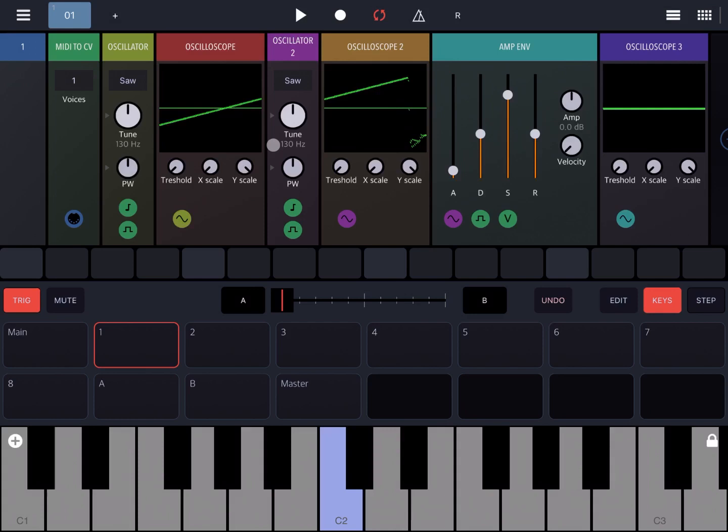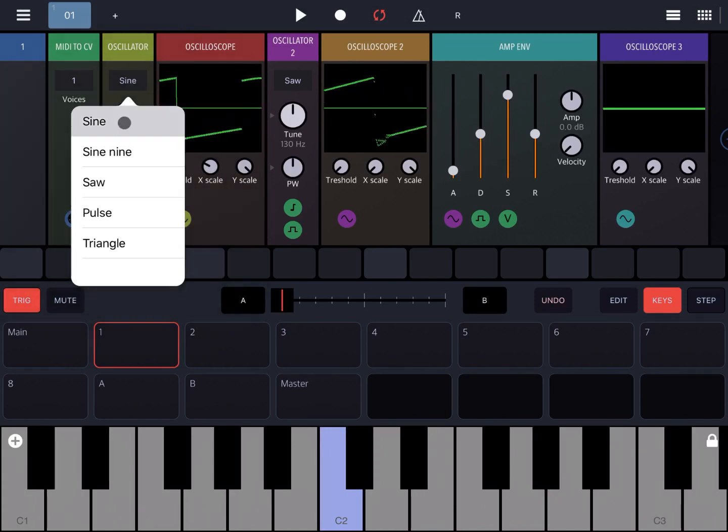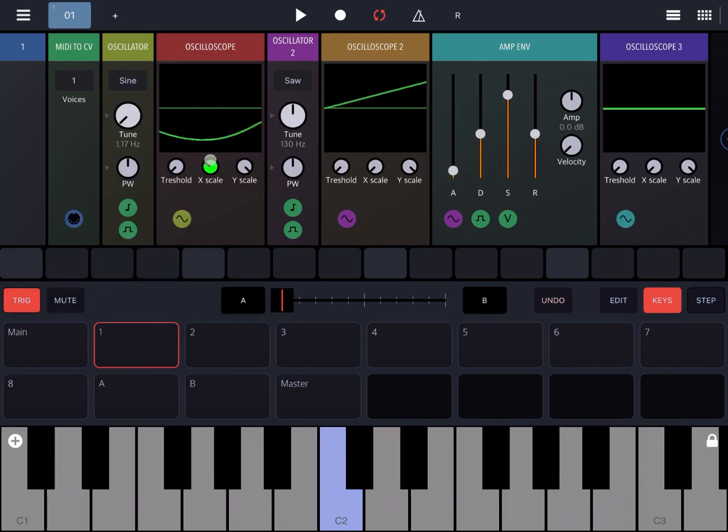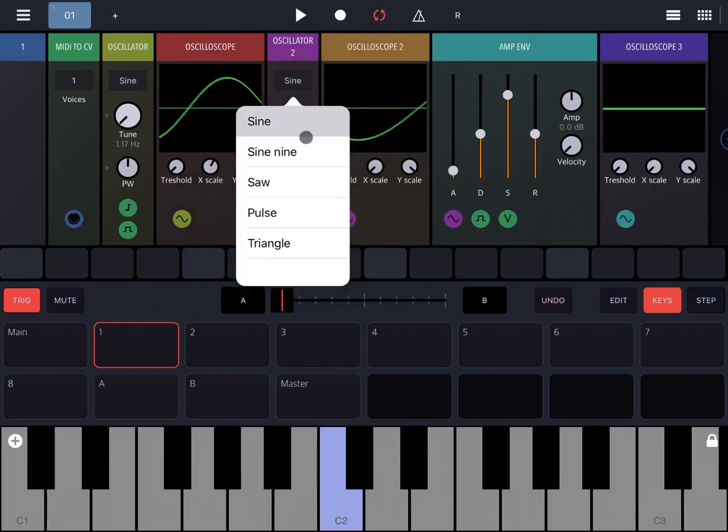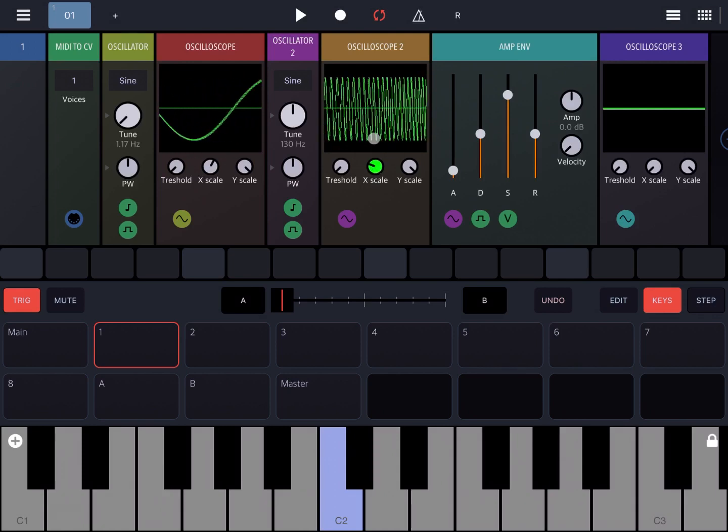So first of all, let's decrease the tune, therefore the frequency, on the first oscillator, and let's increase the X scale. And let's change the type of waveform to sine. Okay, we adjust again the X scale so you can clearly see the sine wave now. Let's do the same on oscilloscope number two. Again, we choose from oscillator two a sine wave, and we increase the tune or frequency, and we increase the X scale.